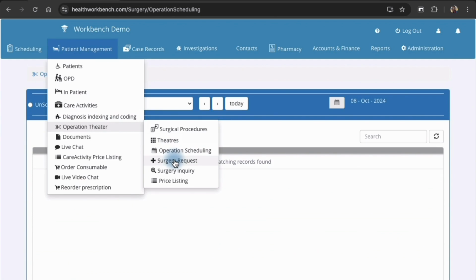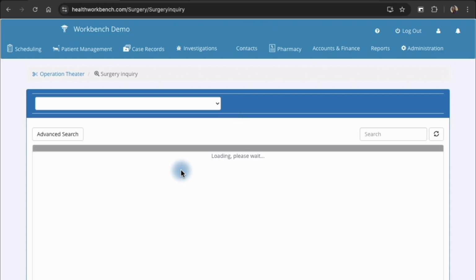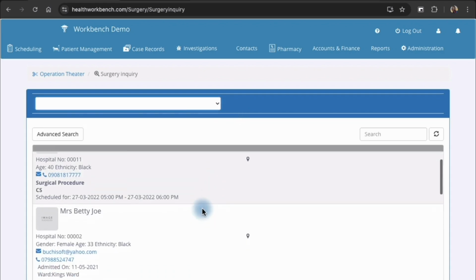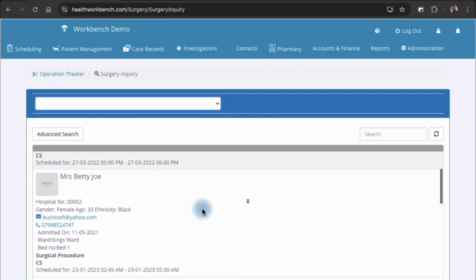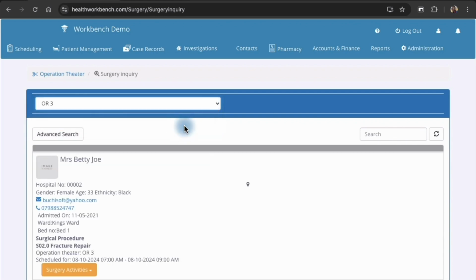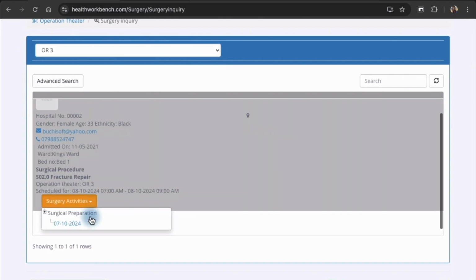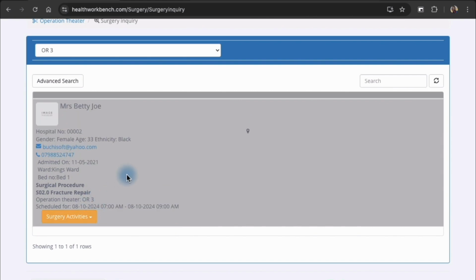Next, we have the surgery inquiry. This is where you can find the operations that have been performed in the hospital. You can filter it based on theater. Let's select the OR3, and this is the one we just performed. You can view the surgery activities. You can see that on this date, there was a surgical preparation for this patient. You can also see other details of this operation, like the operation type, the date it was scheduled, and the theater the operation was performed in.